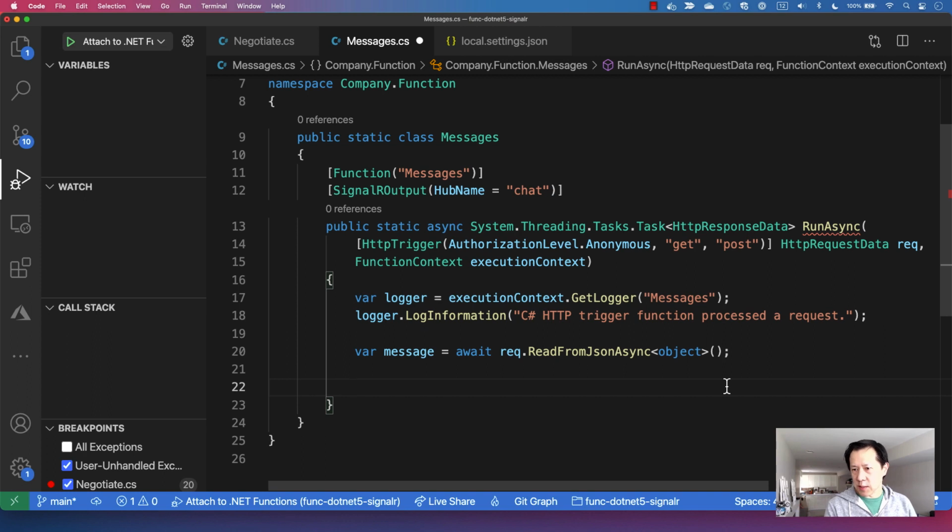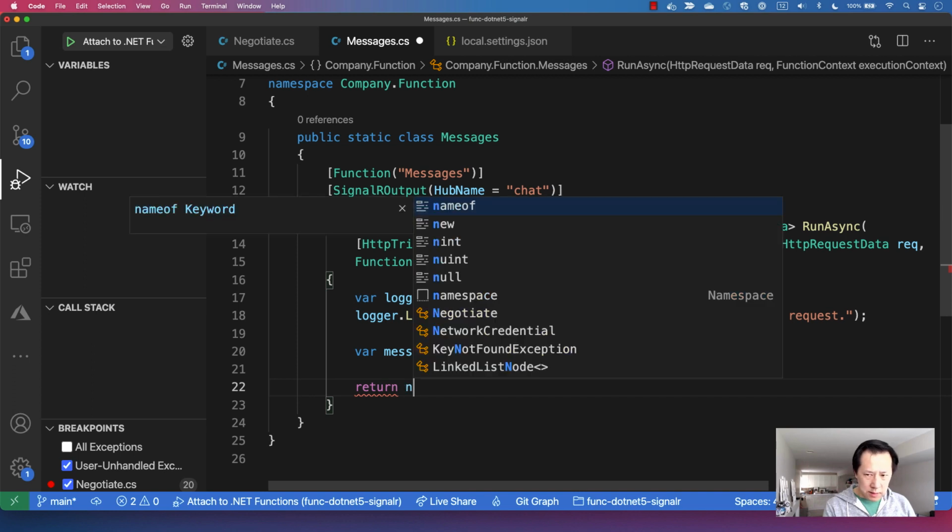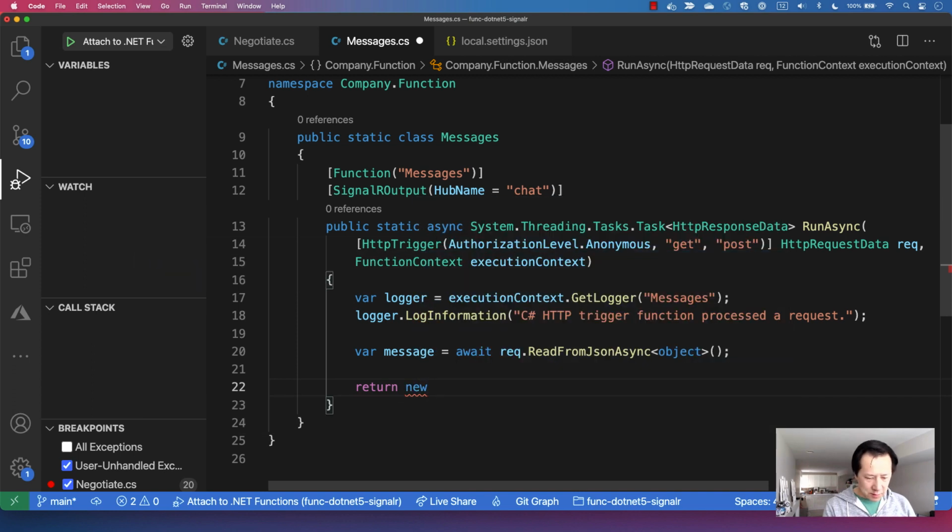SignalR service requires a pretty specific format to actually talk to it. And we're just going to use an anonymous object to do this. So I'm going to go ahead and return. And how do you do an anonymous object in C#? It's been a while. I've been doing a lot of JavaScript. I think it's this. Is it this? I think so. It's complaining at me.